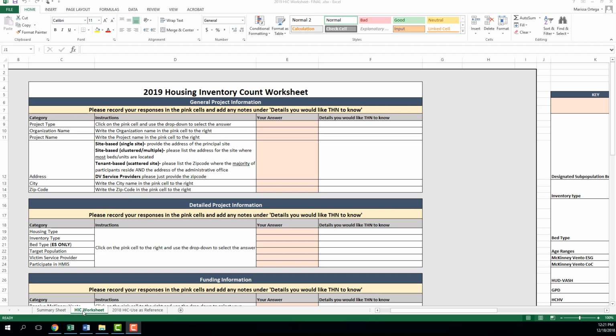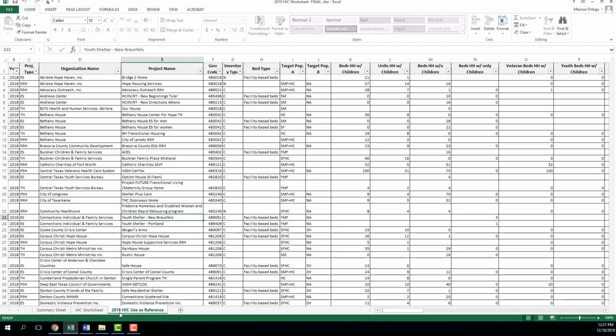You do not need to worry about the Summary tab, as that will be used primarily by THN to expedite the reporting process. However, the third tab, the 2018 Use as a Reference, is there to provide you with the capability to review your HIC information from the previous year. If you are wanting to use this tab, please search for your correct organization using the Control F function or simply by scrolling through the list.